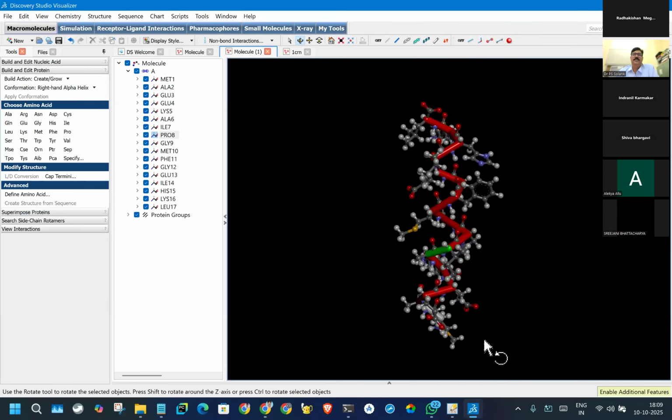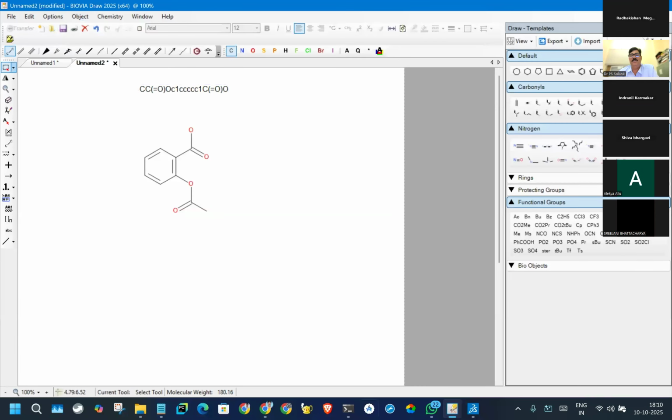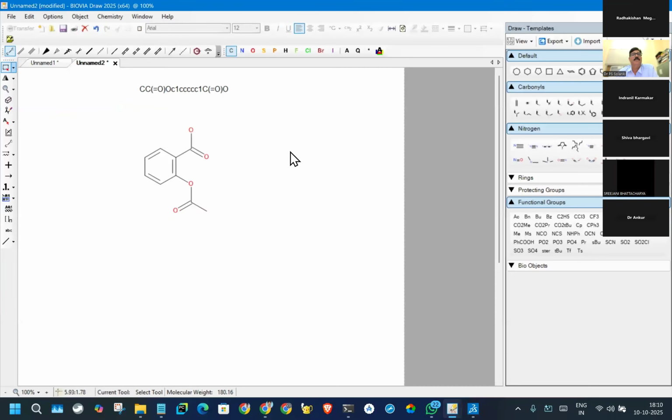But in Discovery Studio, you can make helices, whatever secondary structure you want, and you can easily make a peptide molecule. So this is your Discovery Studio version. Any question regarding this? Creating a structure either in Draw or using Discovery Studio. Just now practice and perform it yourself. Okay.